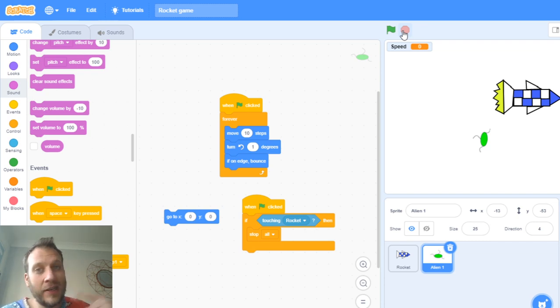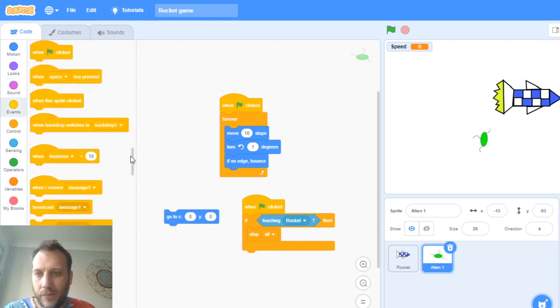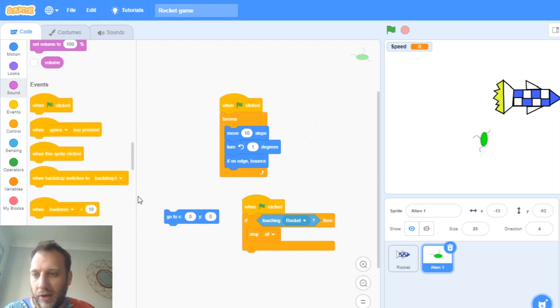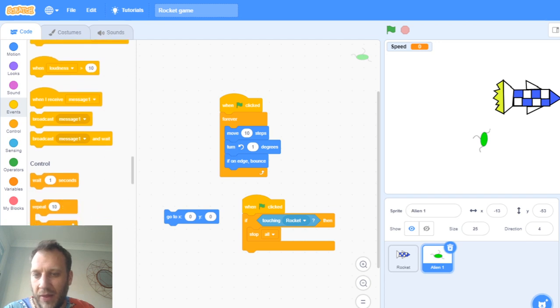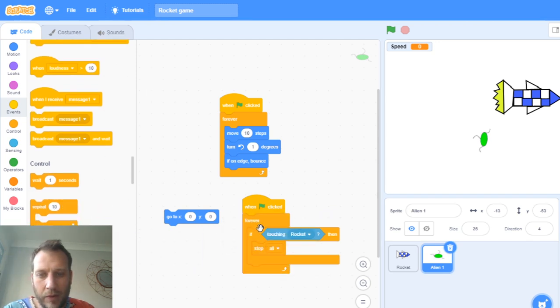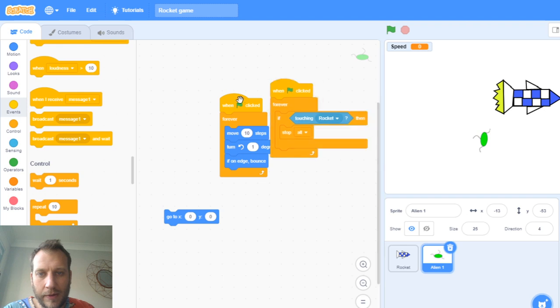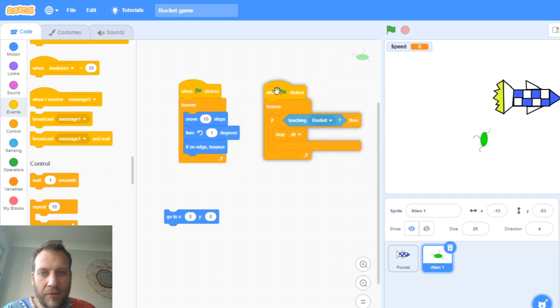We need our computer to keep checking over and over and over again all the way throughout the game. So it's checking every single second, every single millisecond to see if they're touching. So we need to make sure that it keeps doing it over and over again, and for that we're going to use another forever loop. Okay, so now I've got forever if touching the rocket, then stop all.